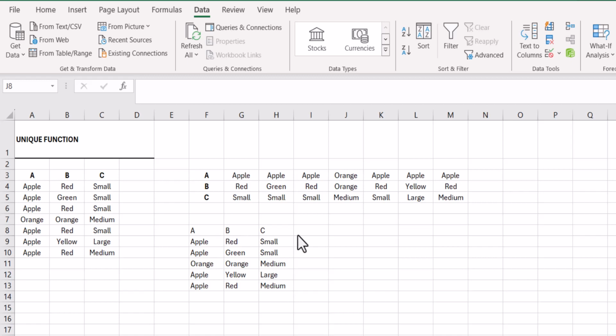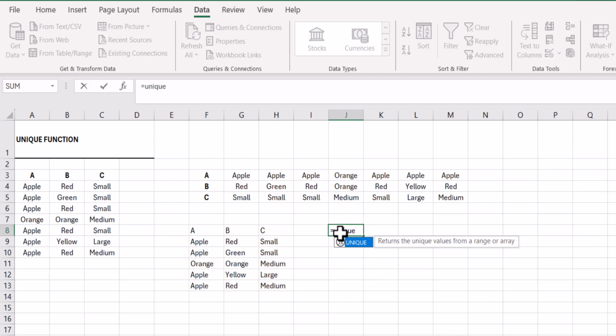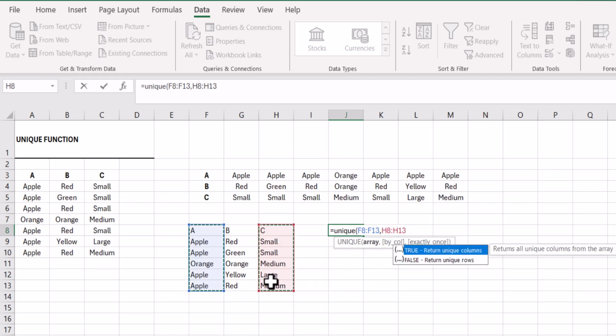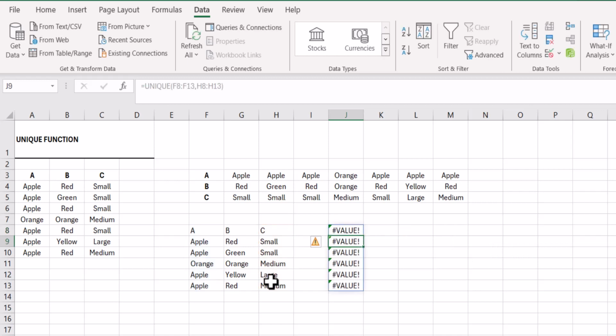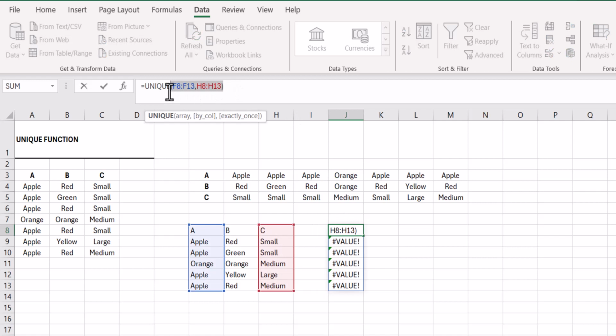One thing I did notice with the UNIQUE function is that it's either all columns or one column. I can't just pick and choose my columns. So let me give you an example. If I go to UNIQUE and I want to select column A, as I did in my previous examples when I was going through the menu, and column C, it's going to return a value error. But I could, if I wanted, select just column A, and it will bring me back apple and orange.